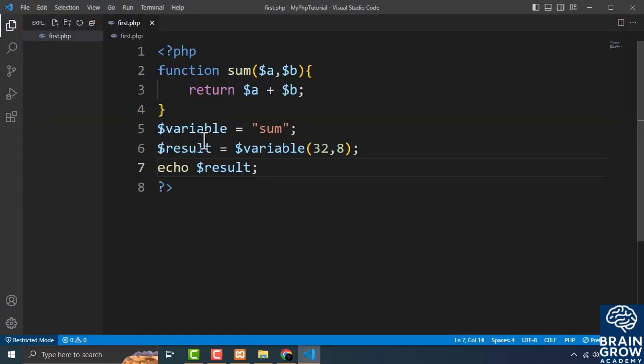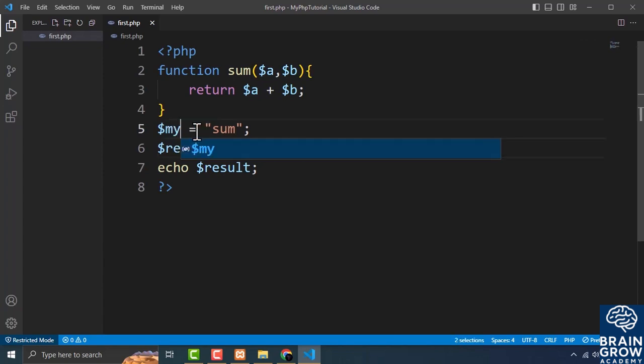Now you can name this variable whatever you like. If I want to change this, I can just specify whatever value like my sum, just like that. I have to use the same here as well, and now I'm specifying the value, and now it will just call this function that I have here.